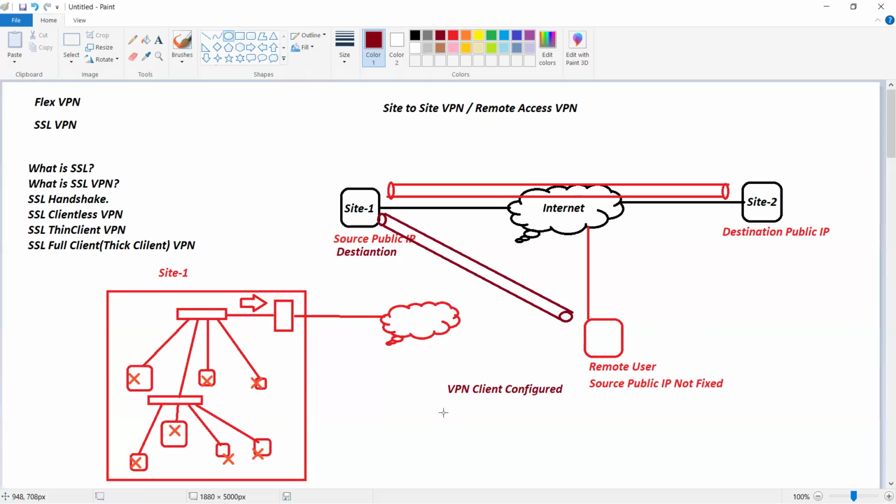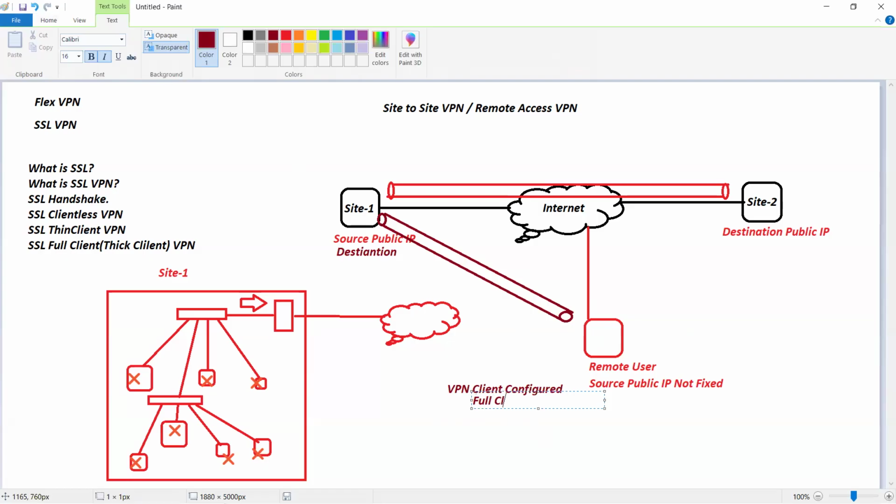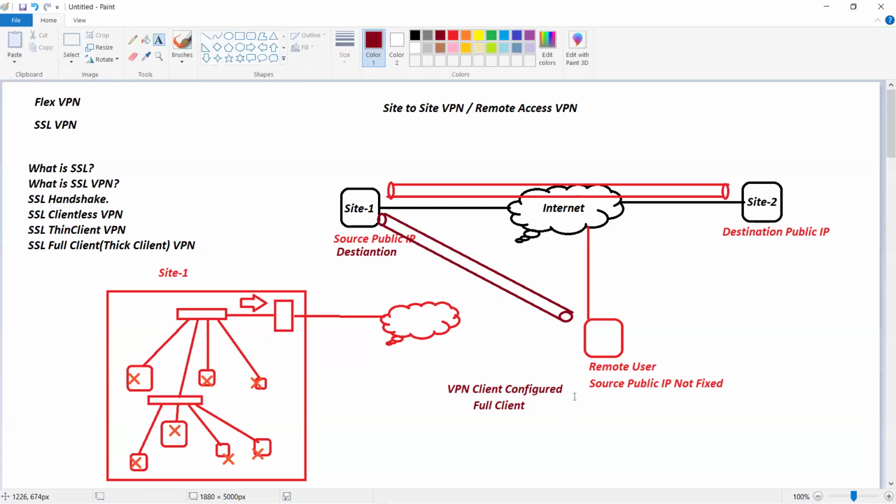So this is one way when a client will be required. If a client is required here, what kind of VPN will it be? This will be a full client or client-based VPN, an SSL client-based VPN. Another way is that there can be devices where you do not need configuration of a client, so without a VPN client also, we can communicate.